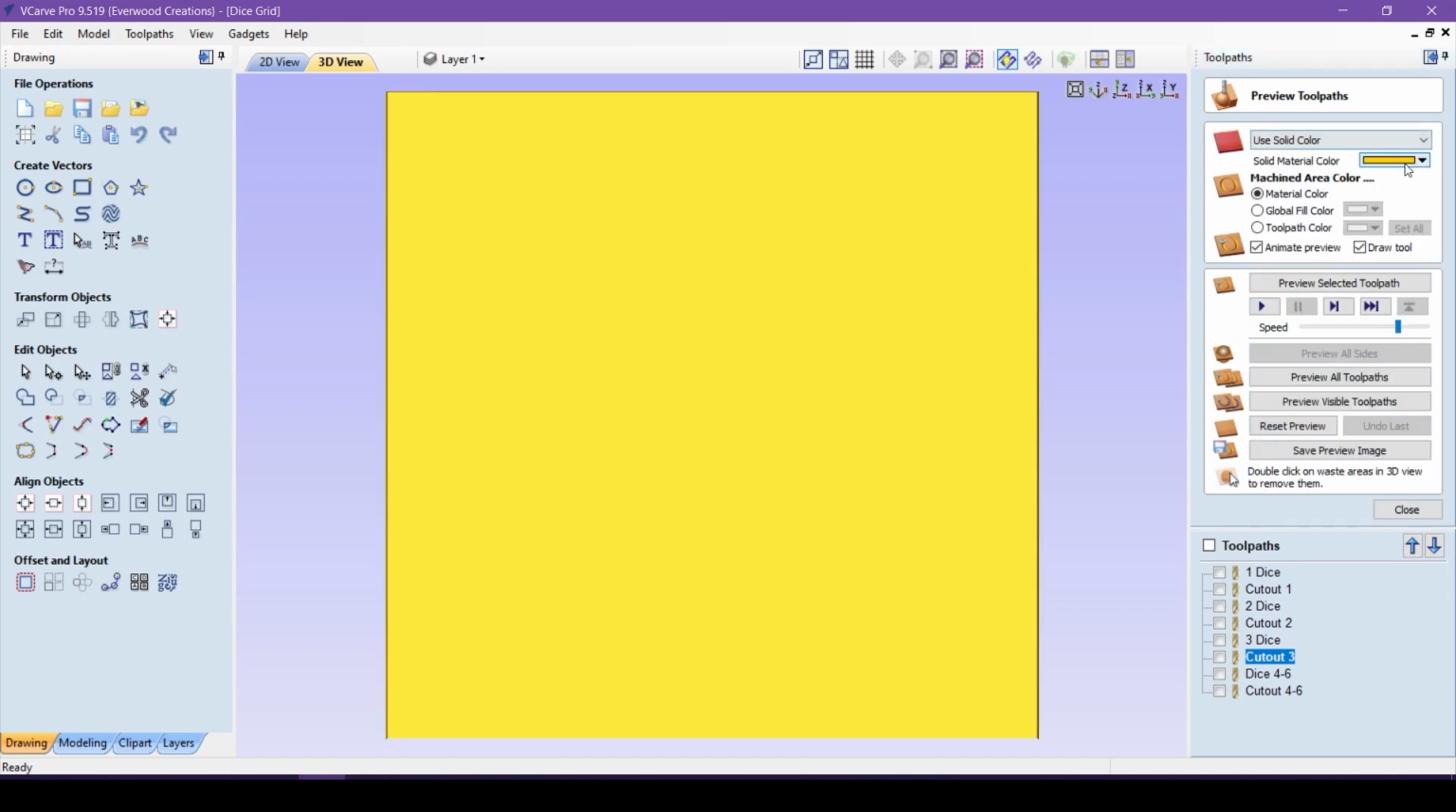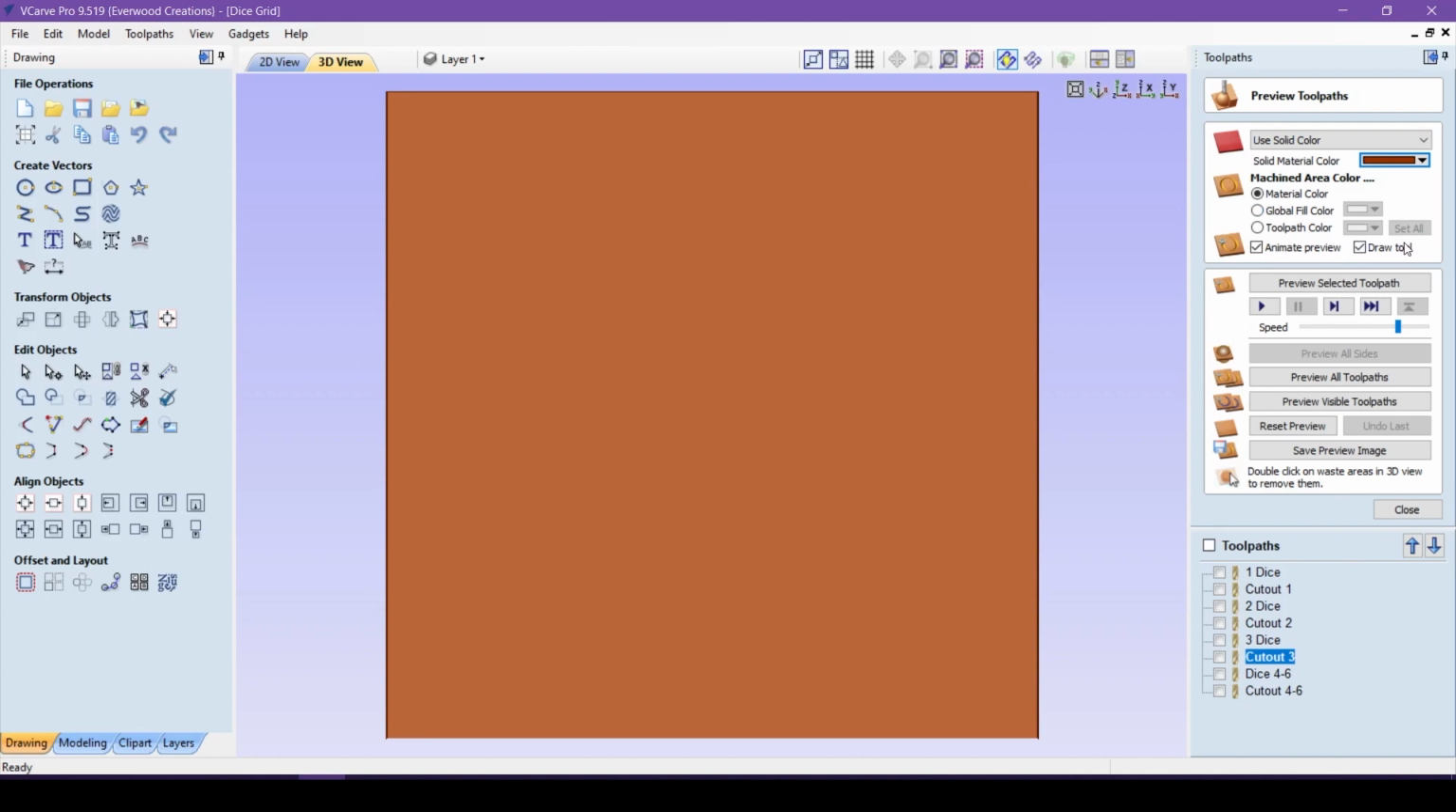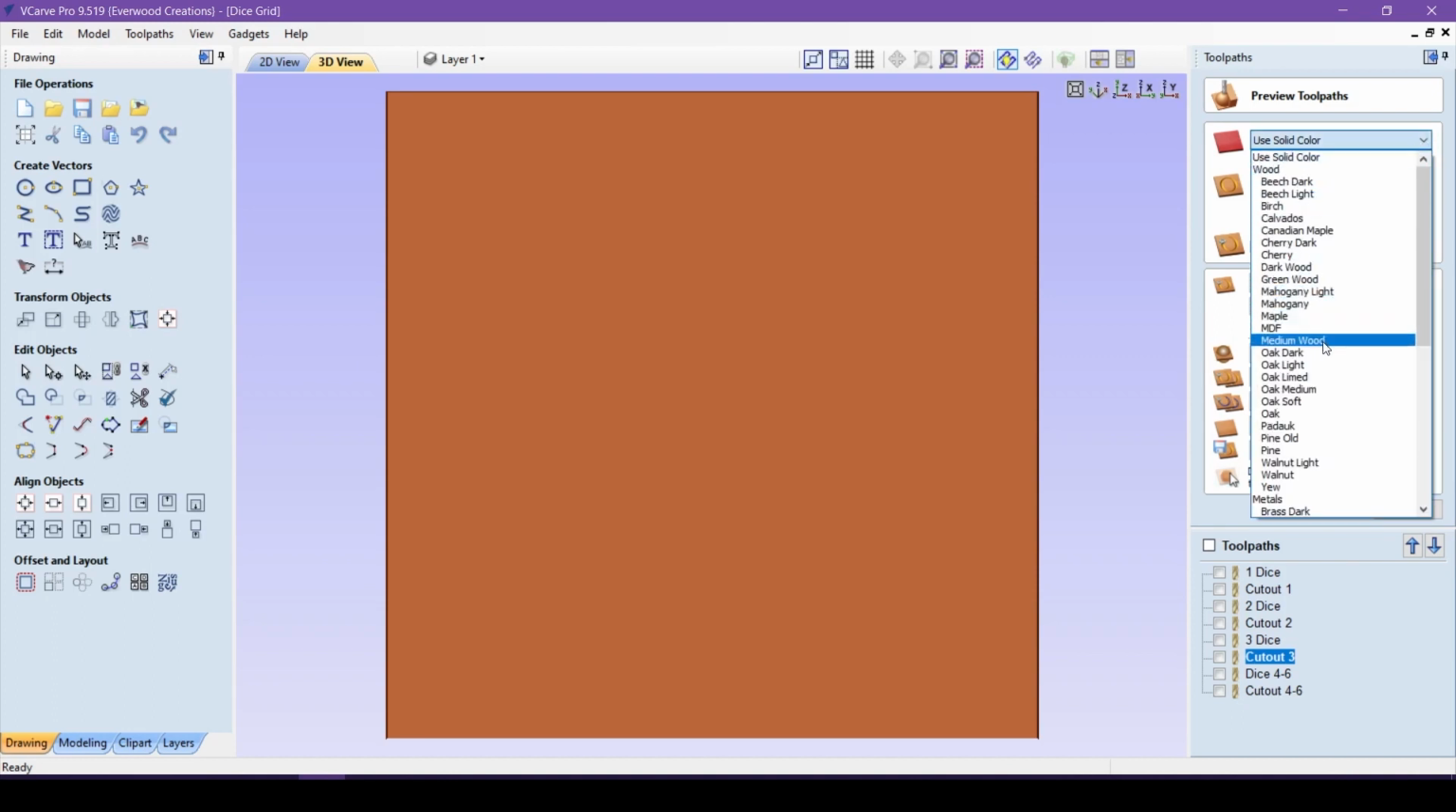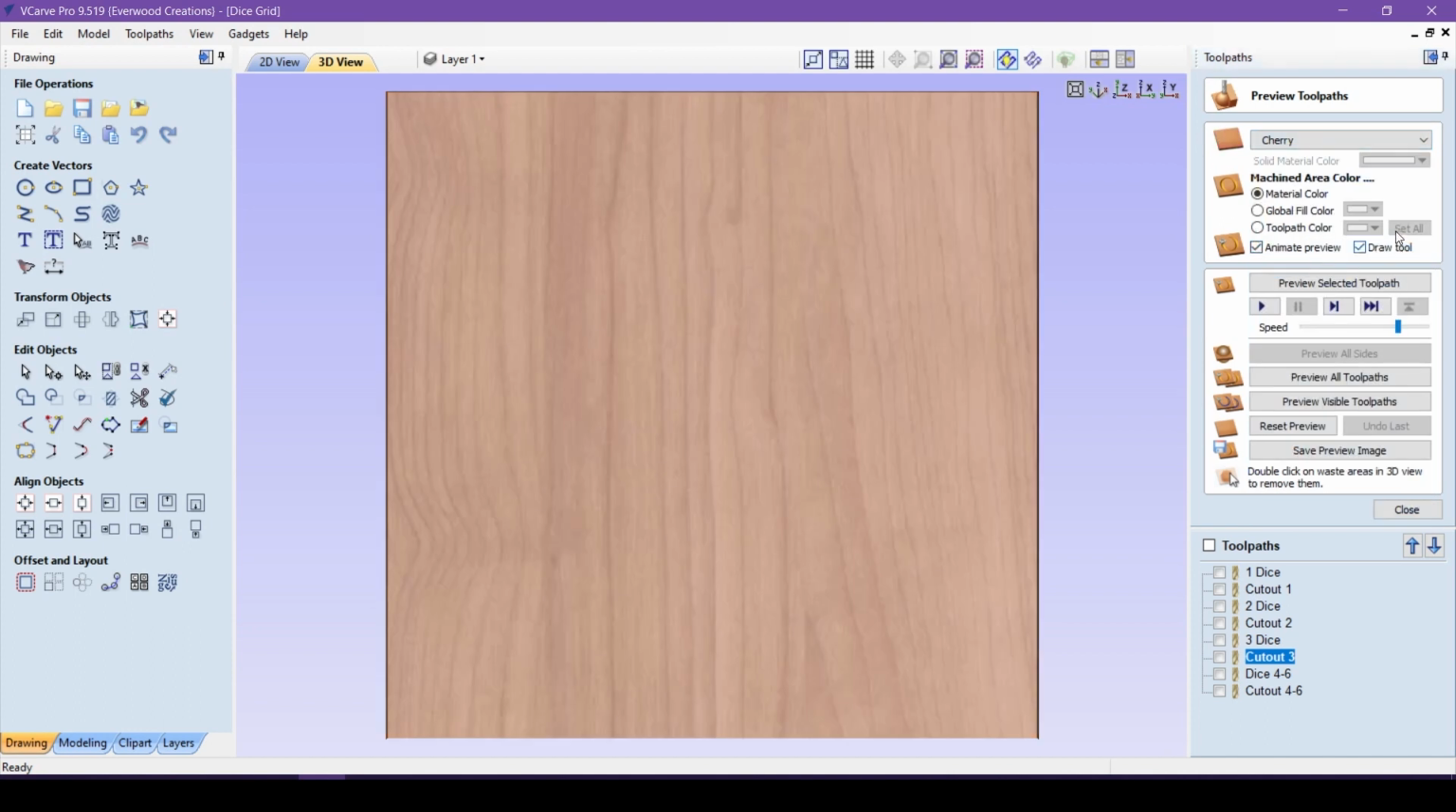Just a note that nothing you do in the preview panel will have an effect on your final product. It is merely for visualization purposes, so you can find settings you like and use them no matter what project you're working on.